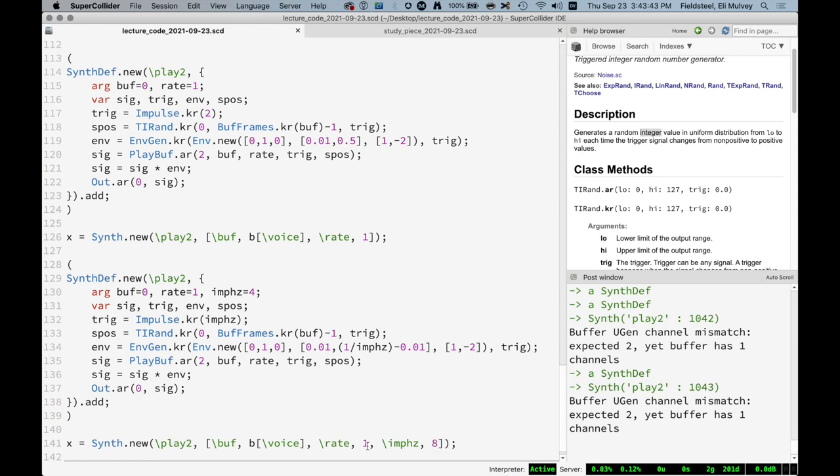This actually sounds exactly like Paul Lansky's Idle Chatter, if you have heard that piece. You can Google it, Paul Lansky Idle Chatter. It's exactly this, but with many layers.